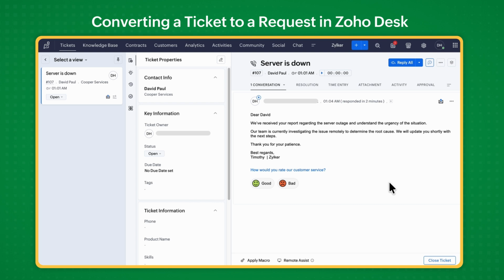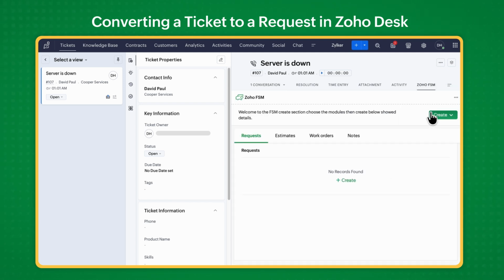Say a ticket is created in Zoho Desk and you realize that field service is required for that ticket. In this case, you can simply switch to the Zoho FSM tab. From here, you can create a request, estimate or a work order. For this example, let me show you how to create a request.